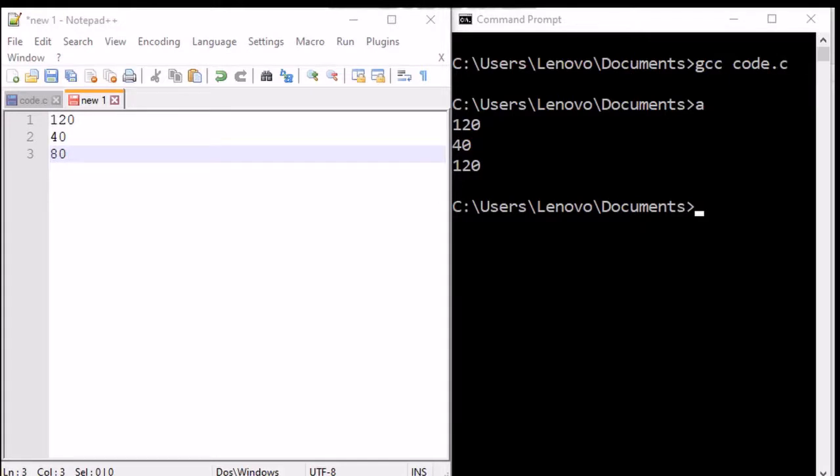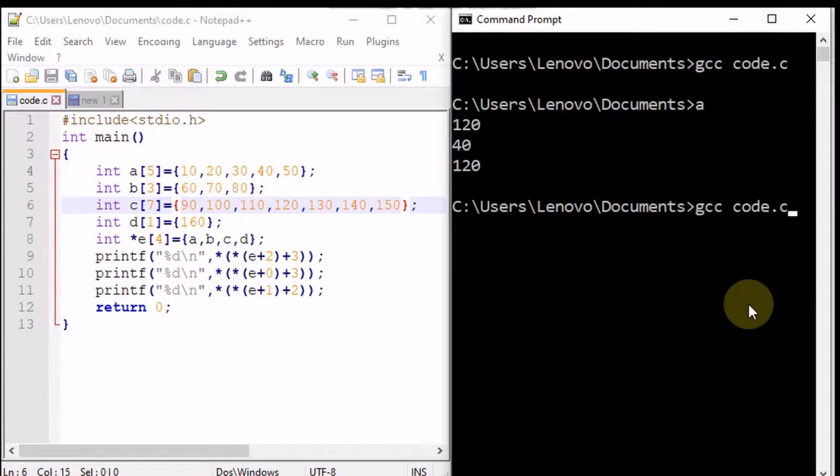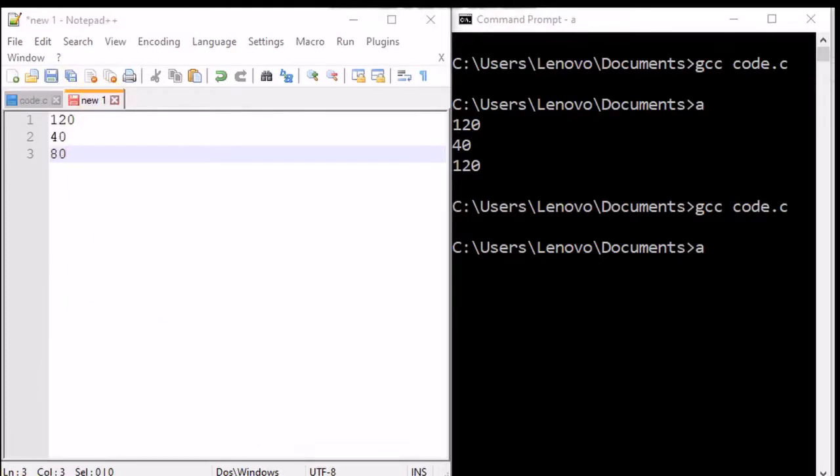And yeah, 120 40. I know why this 120 is coming, because we have not saved our code. We need to save first. Okay, that's why it is showing incorrect answer. So now see what is the output of it. Yeah, 120 40 and 80. So this is the output of it.